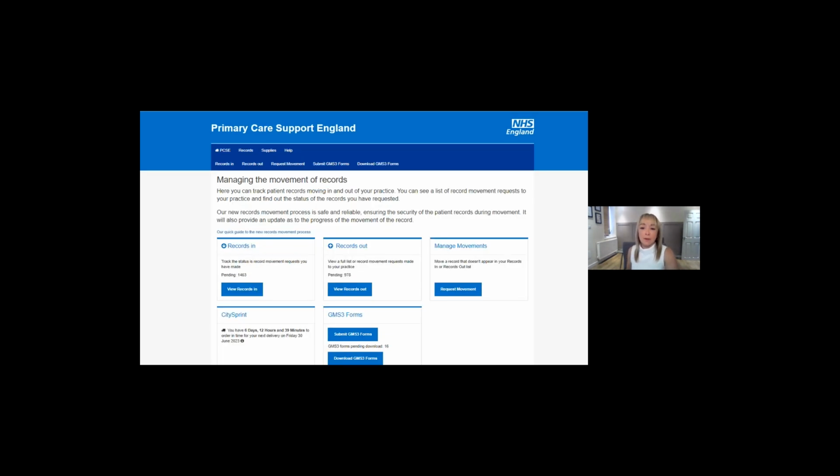Now, on the Records homepage, you'll see there are many different options available. So you've got your Records In tab, which shows the records that you're due to receive from another practice. And as you can see here in this example, this practice is waiting for 1,463. That's the number of records that they've got outstanding from another practice. Now, we are also aware from the previous webinar that some practices do have a high volume in this area. So this is why we just wanted to touch on this.